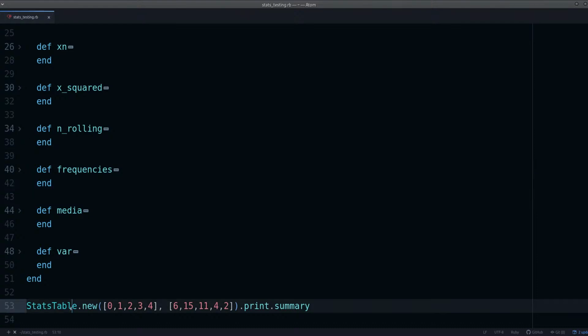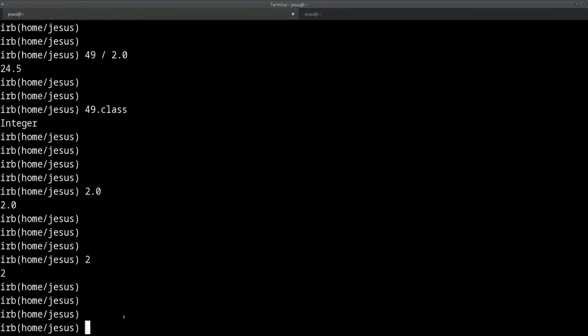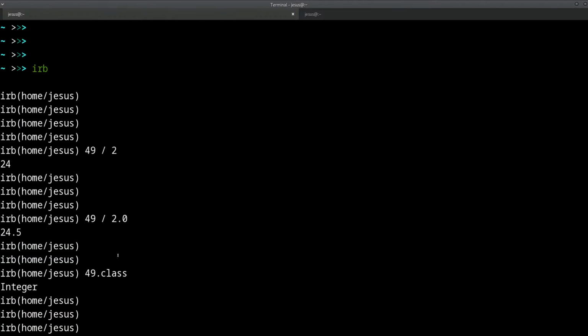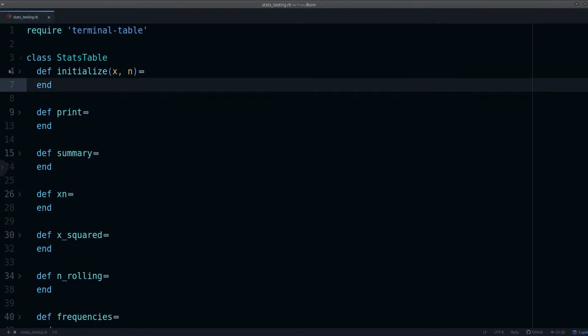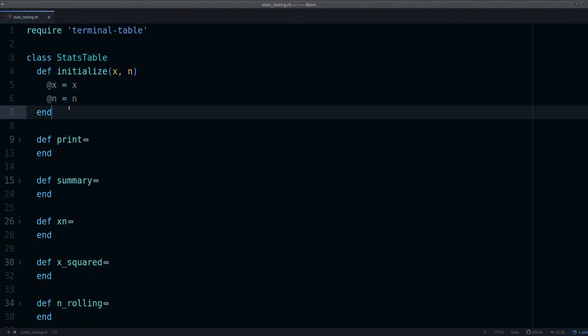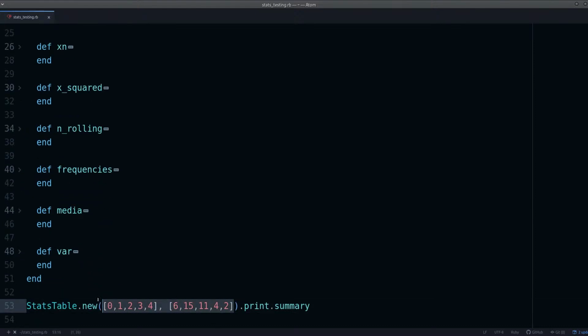Any questions so far? So we cover the gem that allows you to create nice tables like these ones. Yes, you might hear a cat in the background. Sorry about that. We cover class, we cover instance variables, we cover the initialize method. Where do these values come from? Well, these come from here, when we create a new stats table object.